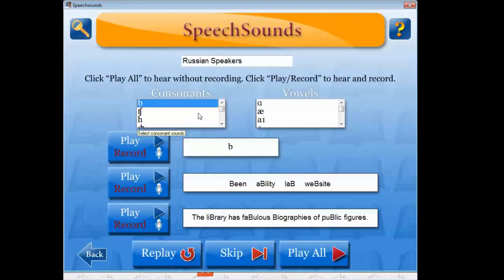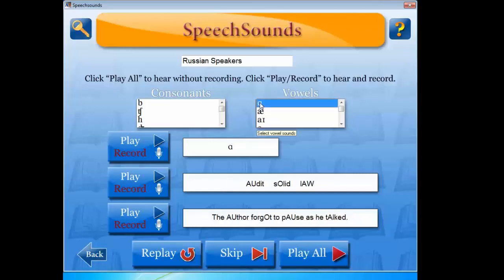Click on Play All to hear without recording. Click on Play Record to record. As the software instructs you, you can choose to just play all and just listen, and then you can click on each vowel or each consonant. Or you can choose play and record, and that way you can record your own voice side by side with the instructors on this software.